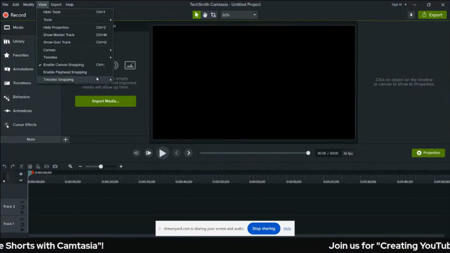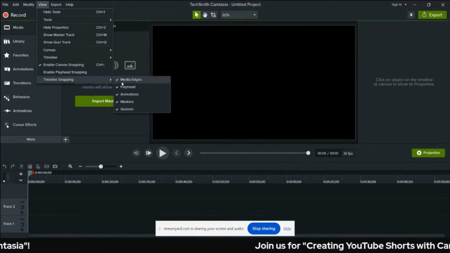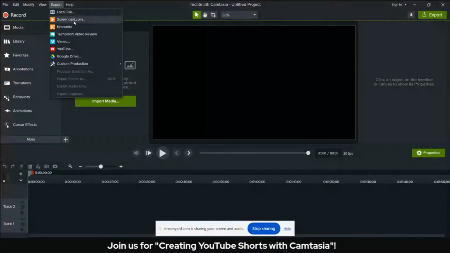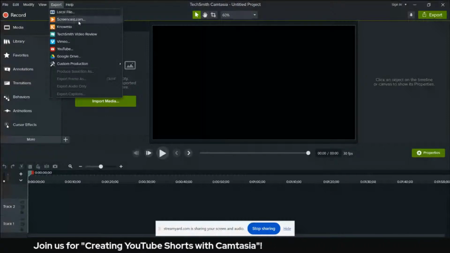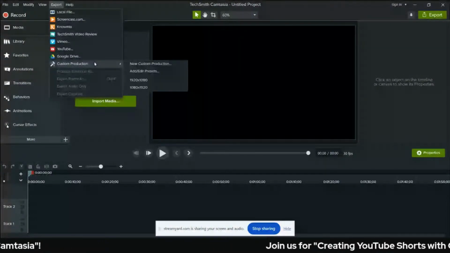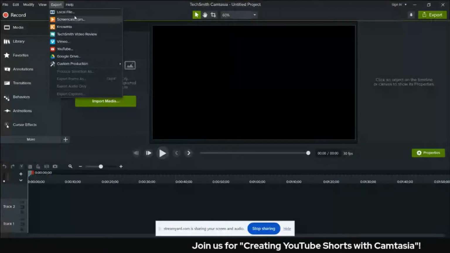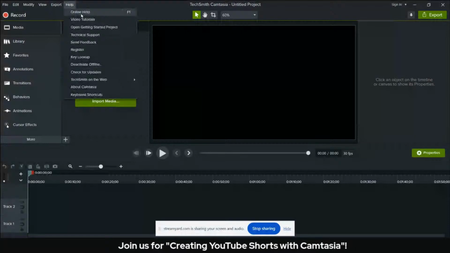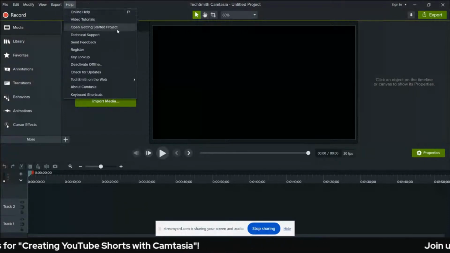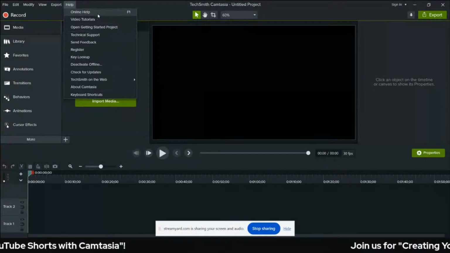We have here the view, hide tools, hide properties, show marker track, show quiz track, canvas timeline. We also have enabled canvas snapping on. We have enabled playhead, but I didn't enable that. We have timeline snapping. We have export, local files, screencast.com, Vimeo, YouTube, Google Drive, custom production, and we have here help. If you have trouble with your Camtasia, you can find all then help, which is F1 in our keyboard.